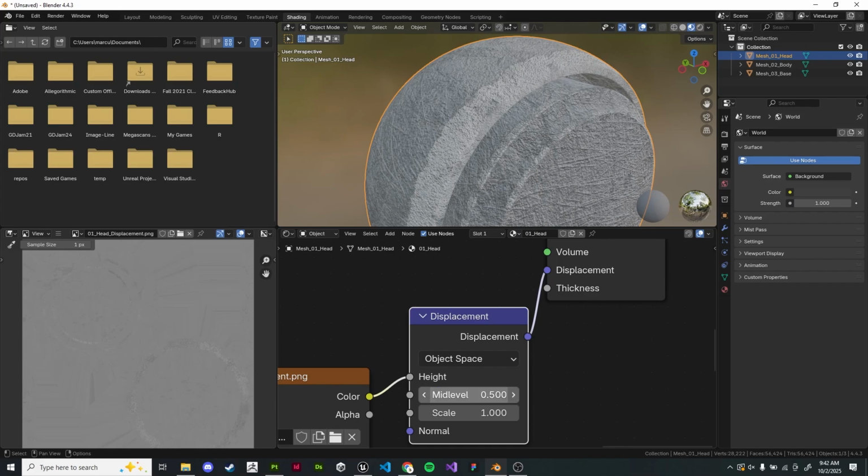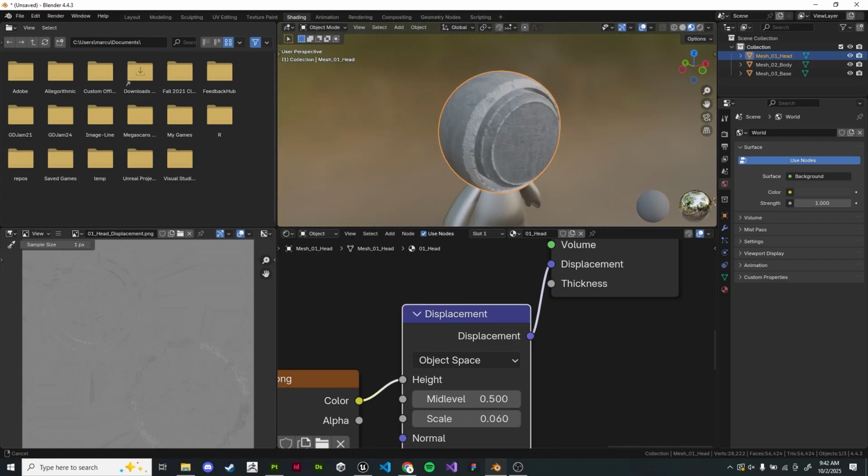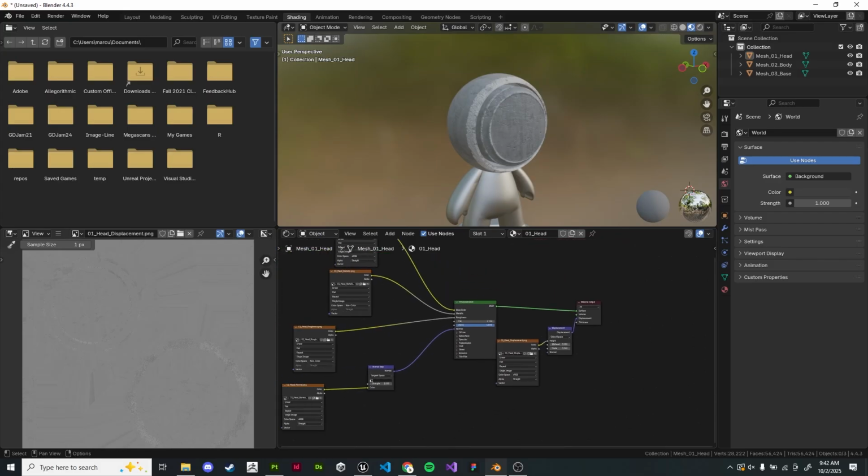Not this. Okay, and now we end up with more or less the same kind of texture we had in Painter. All right, now for the fun part, doing it again.